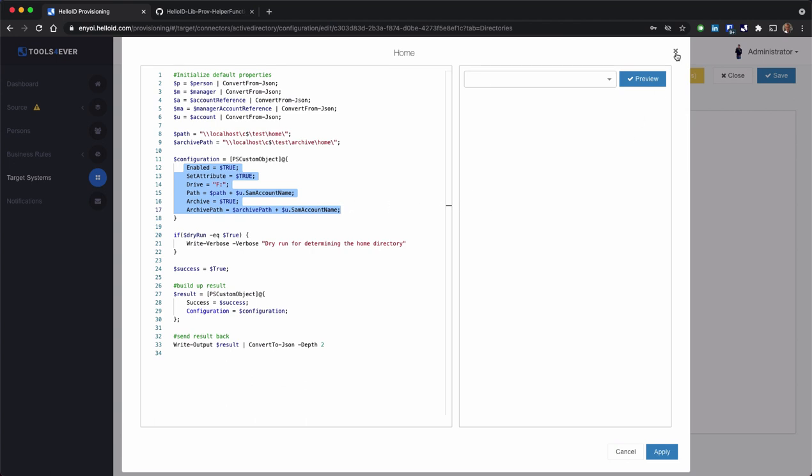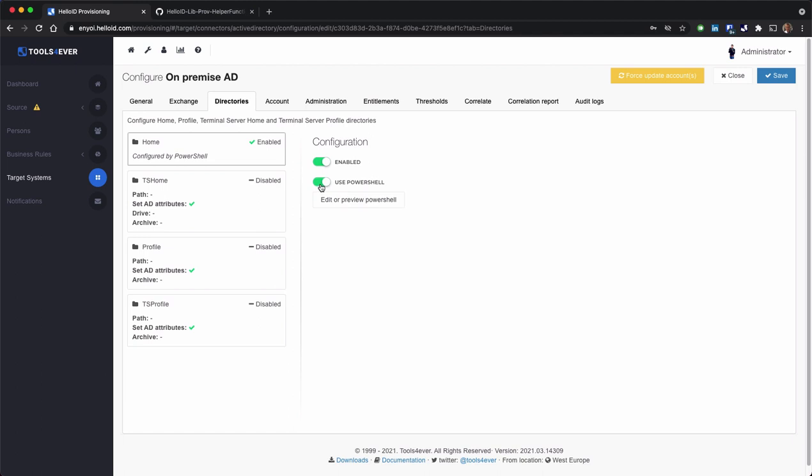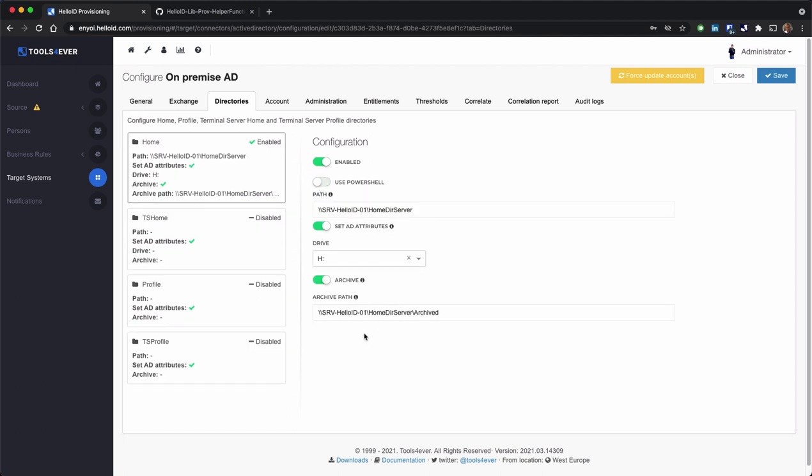All right. So if you want custom ACLs or custom NTFS permissions, then you need to disable this completely and create your own target connector for that.